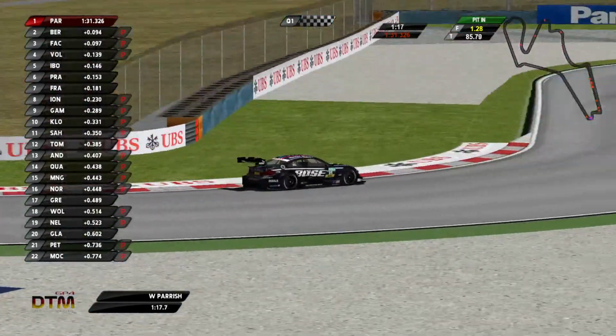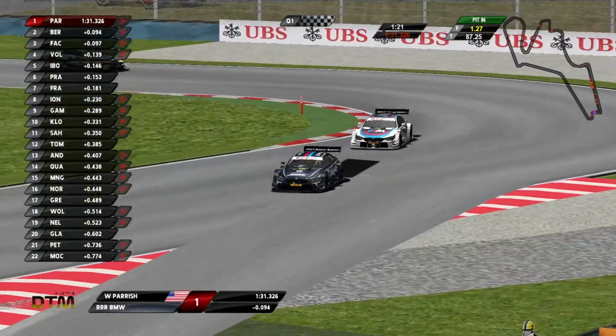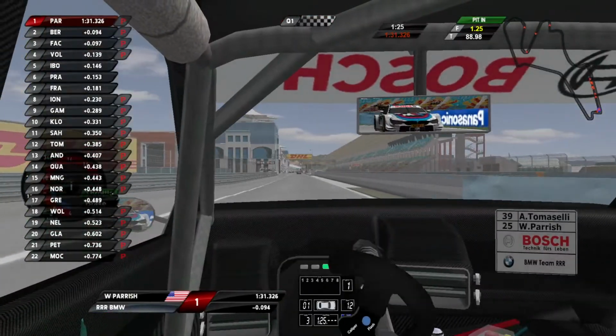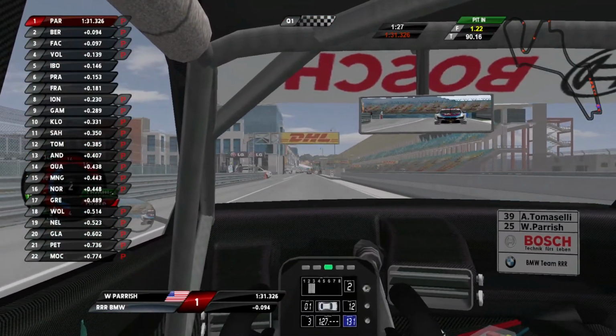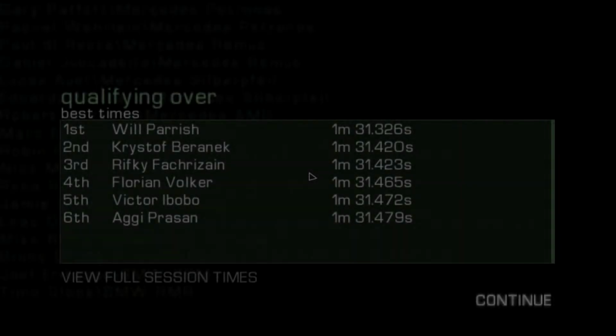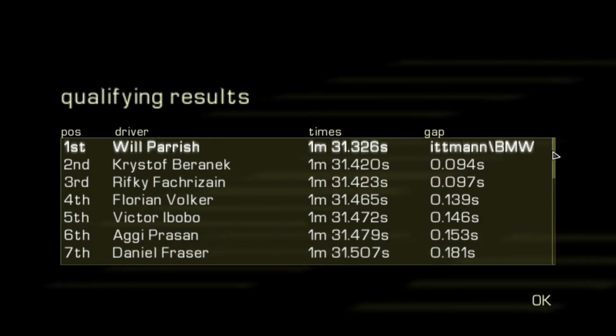So yeah, pretty close at the top, and Fakhrizadeh in 3rd, just 3 thousandths behind Beranek. I'm sure he'll want that front row slot. Anyway, Will Parrish will come into the pits, and his session is over. He'll be on pole, and I think he'll be pretty happy with that one. Yep, session is over, and here is the grid for tomorrow's race.